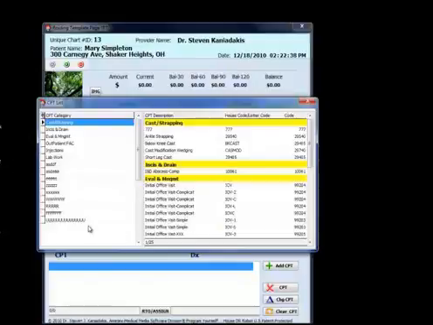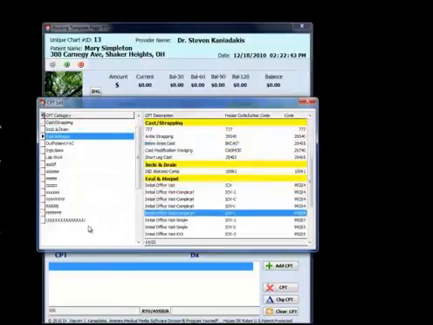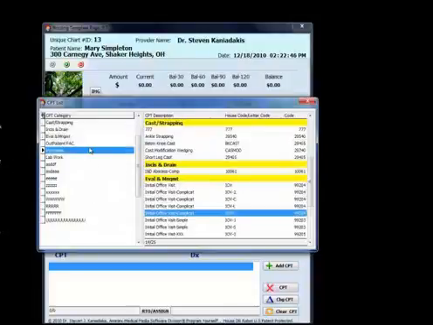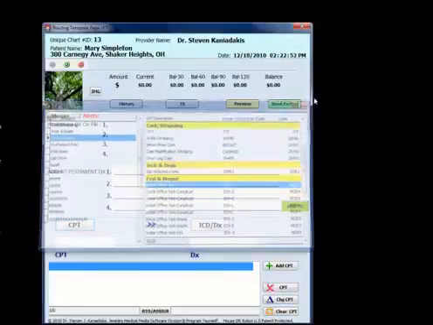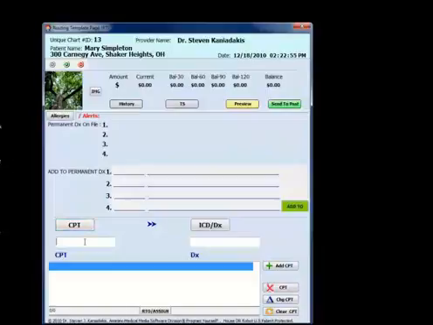Select the services performed either from the CPT data bank, by categories, or by using the predictive text box. Let's say the patient is coming in for initial office visit. In this case, IOV represents the code 99204.